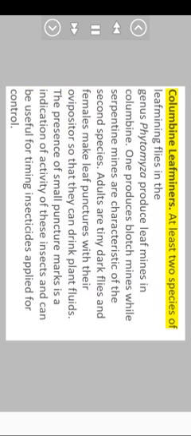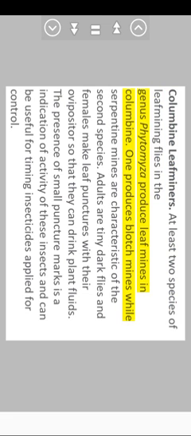Columbine leaf miners. At least 2 species of leaf mining flies in the genus Phytomyza produce leaf mines in columbine.